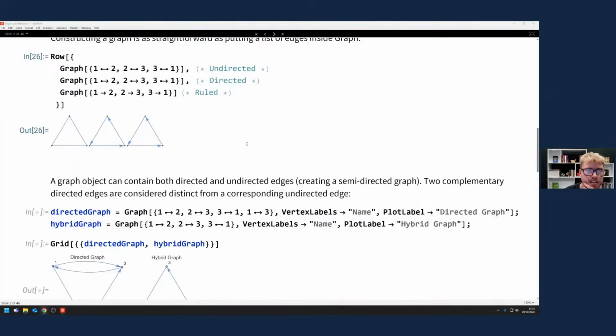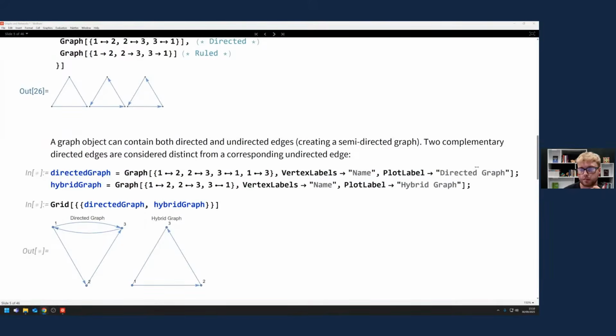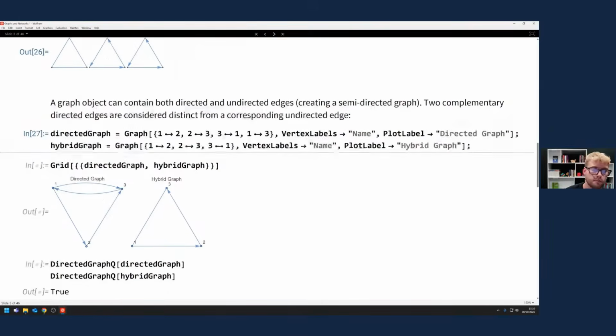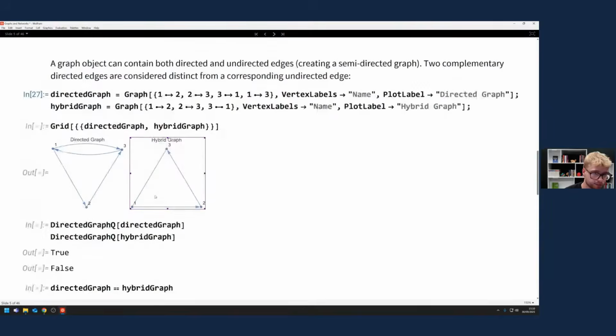Also, one distinction to be aware of is directed graphs. A graph object can have both directed and undirected edges. But two complementary directed edges are going to be distinct from an undirected edge. So in this case, we've got a directed graph where we've got a mapping from 1 to 3 and 3 to 1. That's actually distinct from having an undirected edge from 3 to 1 here.